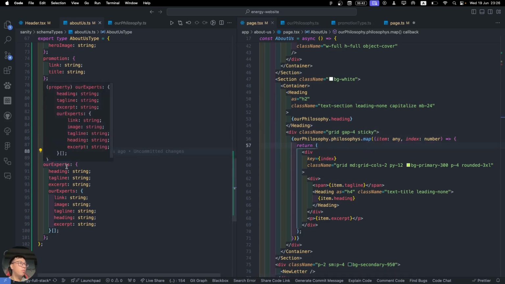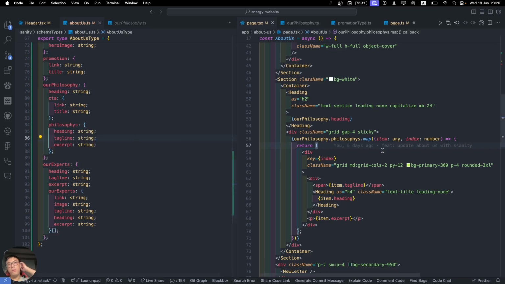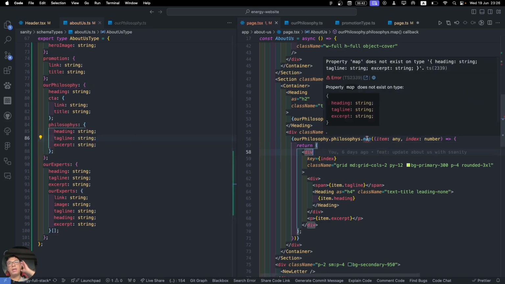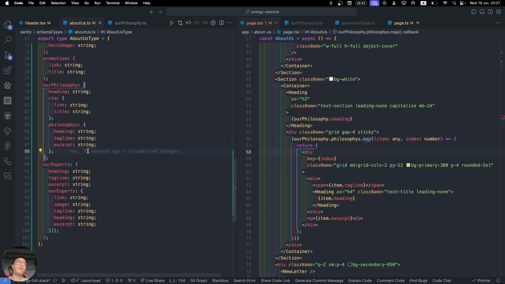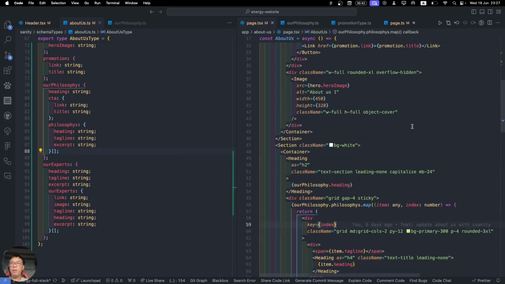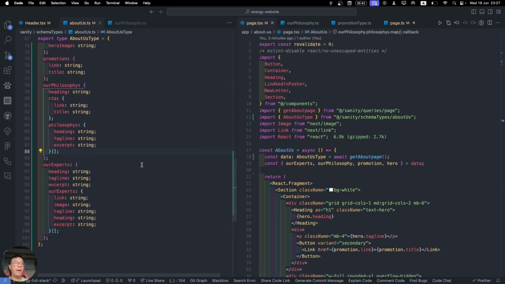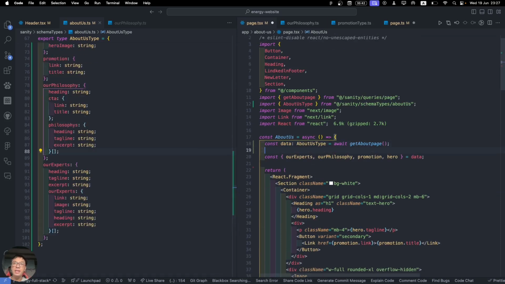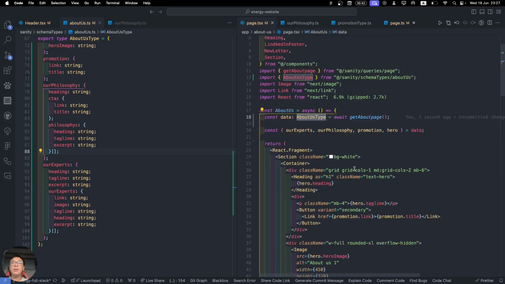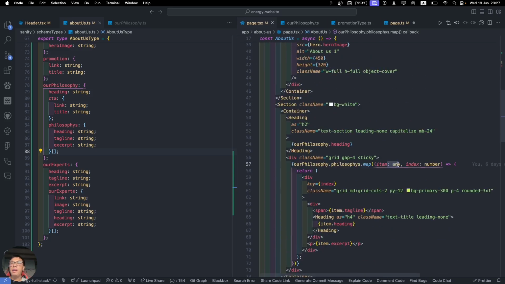But what if we remove this one? If we remove it, it will throw an error saying property map does not exist on type object. That is the power of TypeScript. So we can make this into an array again. And for the record, you need to type every piece of data we return from that. Where we use the functions, you need to type it with the about types in here. Because you are doing that, you don't need to have any in here, and it won't throw any error.